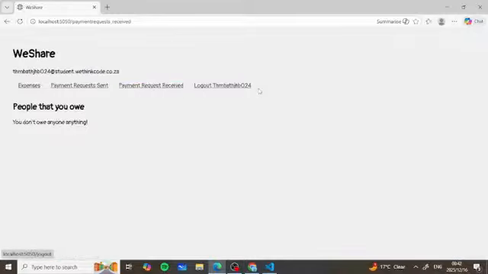If I want to log out, this is where I'll log out. But for now, this says people that you owe. I don't have anyone that I owe so far. But if this person has made a request, then that request will show up here as soon as I log in. Okay, let's dive into the expenses. This is all about sharing your expenses with your loved ones.